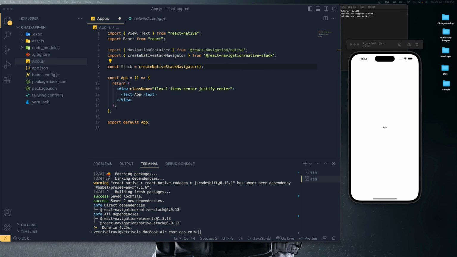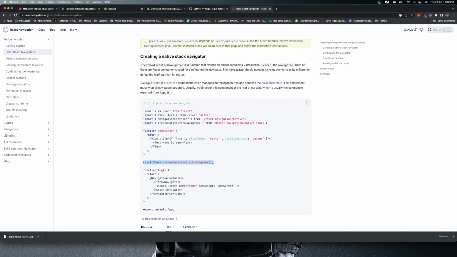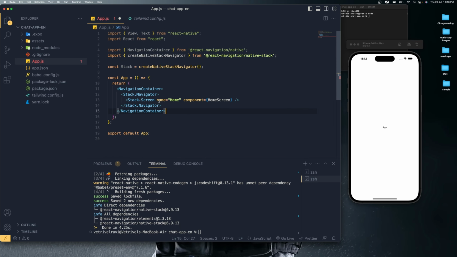All right, so here now what I need to do is import that navigation container first. So we need to get the navigation container. Let's delete all this stuff, get that navigation container, stack container, or whatever it is, copy this, and paste it over here. It's asking us to bring the home screen component, which we haven't created yet.